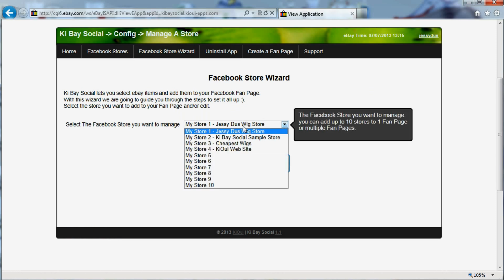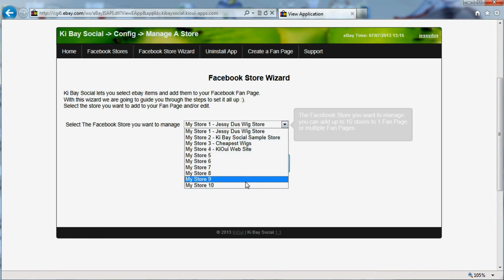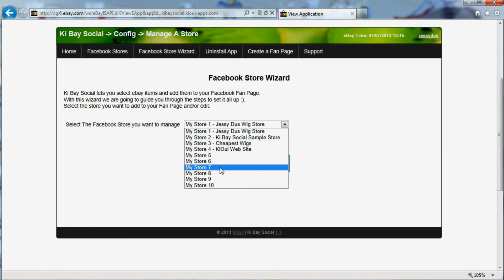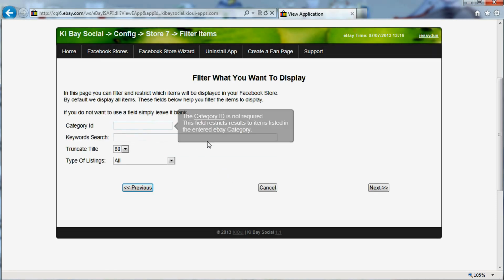I'm going to want to configure. I already have some stores configured, but you have up to 10 stores to configure. So we're going to take a brand new store, store 7, that has not been assigned to any pages. And we're going to start the wizard.